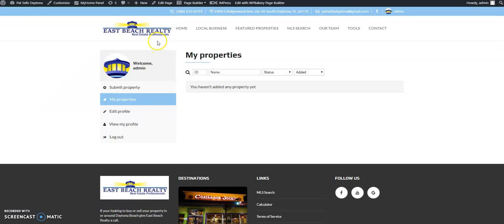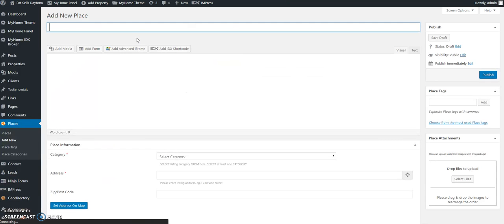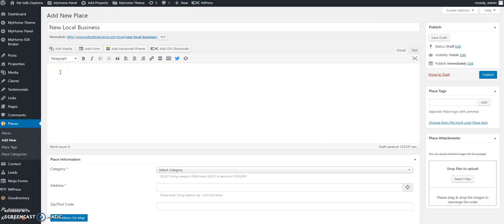So the quickest way to add a new local business is going to be come up here to New of the admin bar and go to Place. And this is where you'll add in the new business. So it'll be new local business. And then you'll write a short little blurb: great restaurant, has nice atmosphere, would like to eat here a lot. They offer seafood and lasagna.